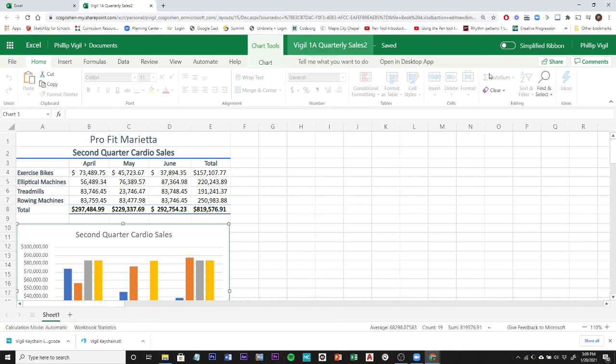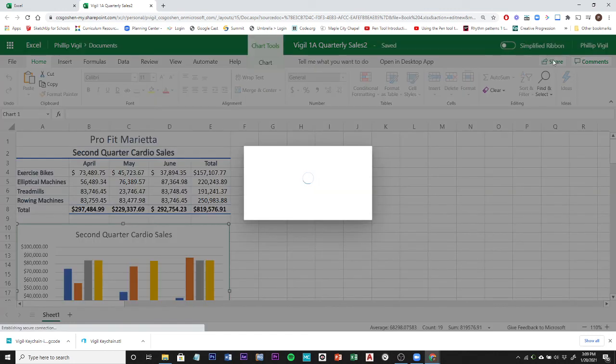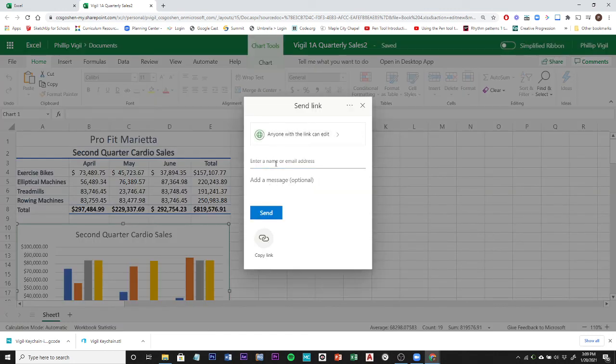And then to turn it in, you will click on the Share button. And then type in my email address, pvigil@ccsgoshen.org. Then you would click Send to share that with me. And that's it.